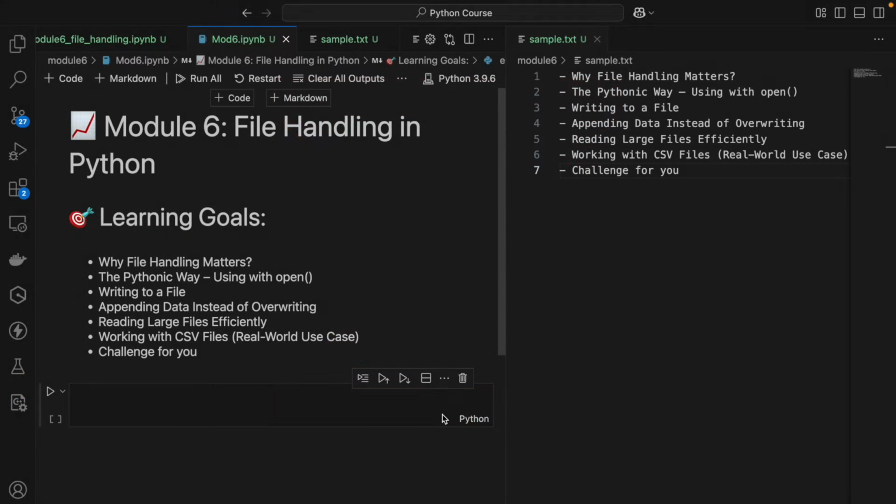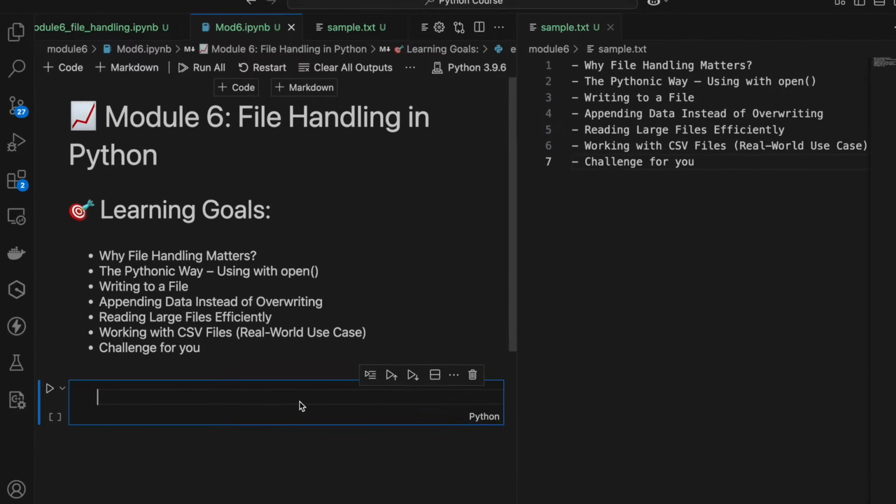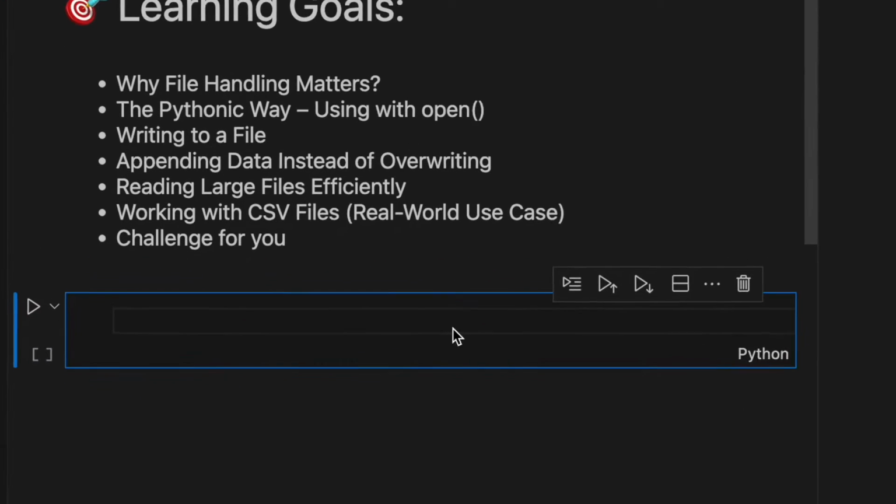File handling matters. We use files every day, and think about it. If we can use it effortlessly, it makes our life easier, and Python does it. So let me show you how to open a file in Python.